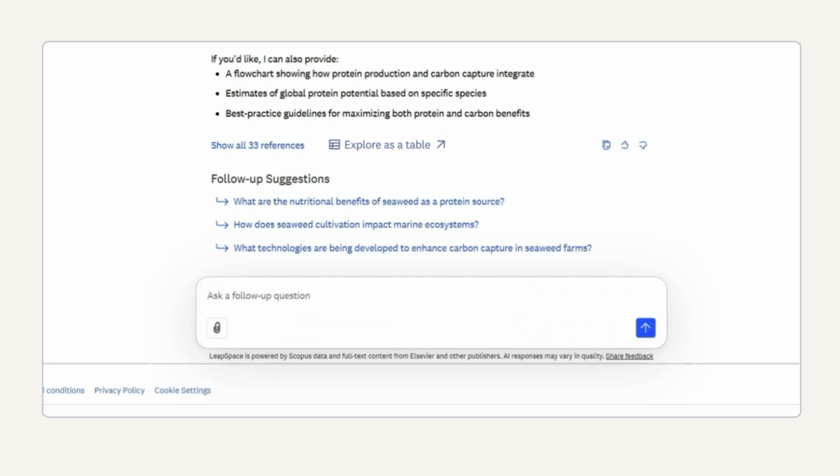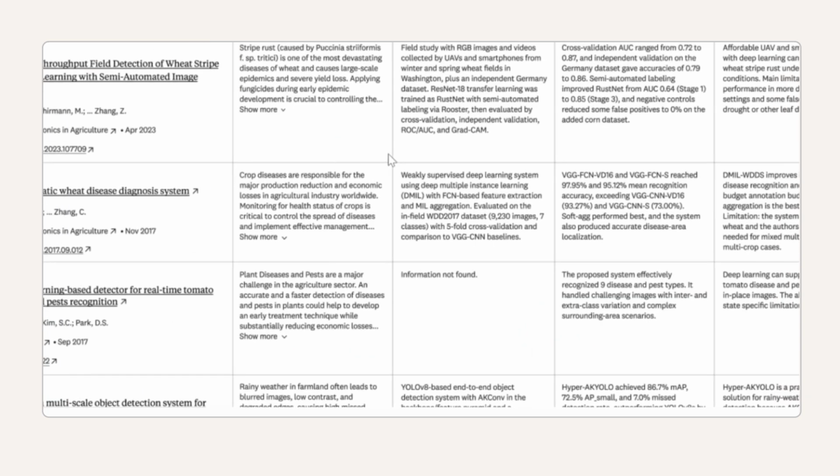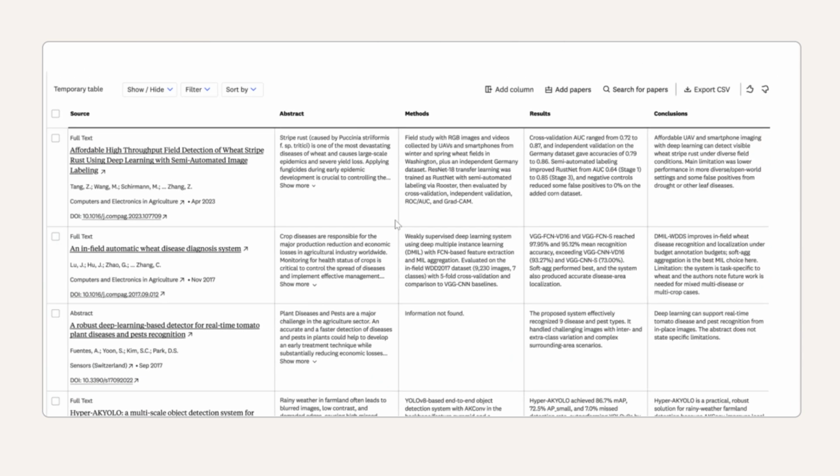Comparing evidence across disciplines, studies, and sources is one of the slowest steps before a decision, and one of the most important. From any LeapSpace response, click Explore as a table to lift the underlying references into a structured comparison view. Every cited paper becomes a row, and LeapSpace extracts the key evidence into the columns. The full synthesis is in front of you at a glance.